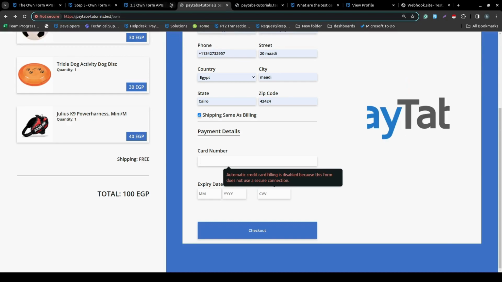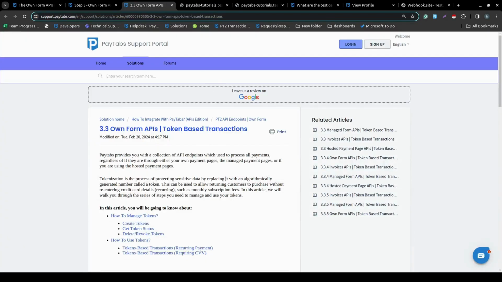So again, let's get back over here to tokenization, and as you can read over here, tokenization is the process of protecting sensitive data by replacing it with an algorithmically generated number called a token. This can be used to allow a returning customer to purchase without re-entering their credit card details, which is the recurring, and this is also an example of monthly subscription fees.